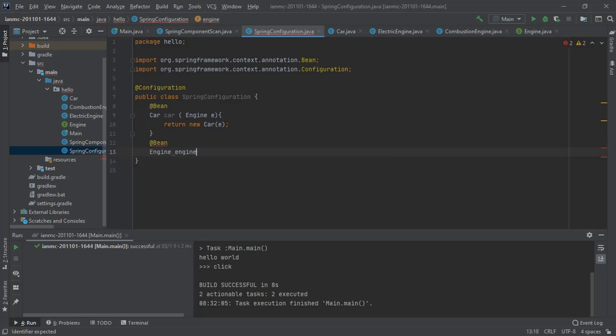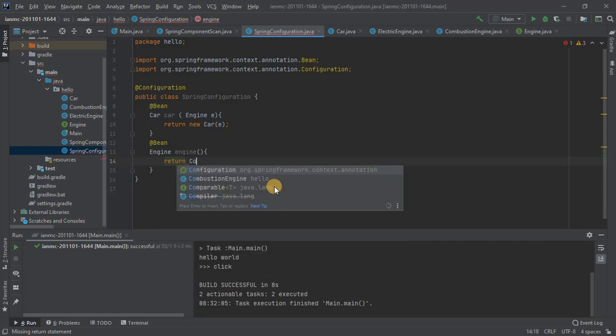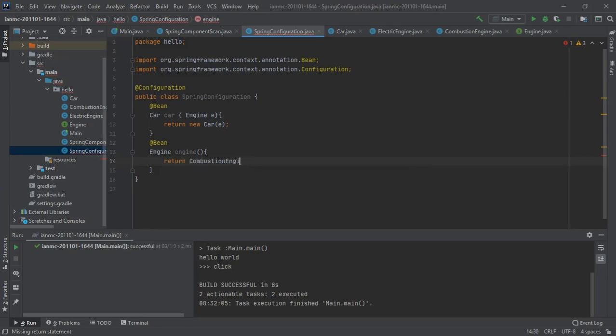Engine. And this is where you can choose whether you want a combustion engine or an electric engine. So this is the key point really. If you want to change the kind of engine, this is where you change it, rather than in main, the new combustion engine, rather than in main.